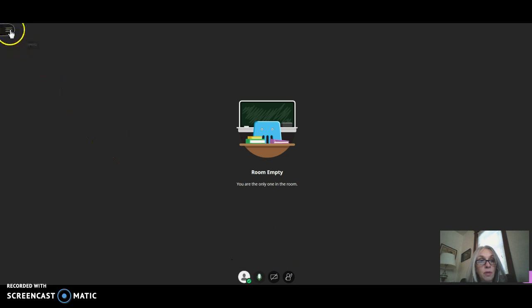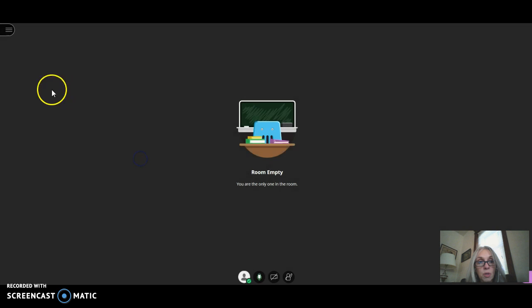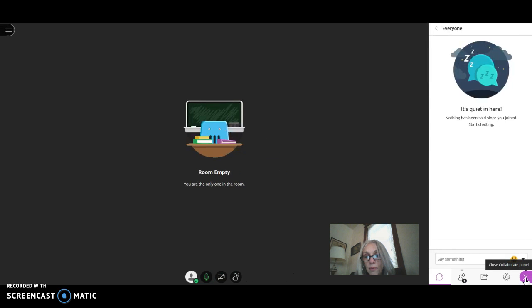You're going to go up here to where you see these three lines to open your session, and make sure you're recording. When you're ready to record, you're going to click here to start recording. You can see that when you go to the three drop-down arrows, click start recording, and it'll start your recording for you. Just going to move this out of the way. You'll see this little purple tab on the bottom; you're going to open your Collaborate panel before you start recording.